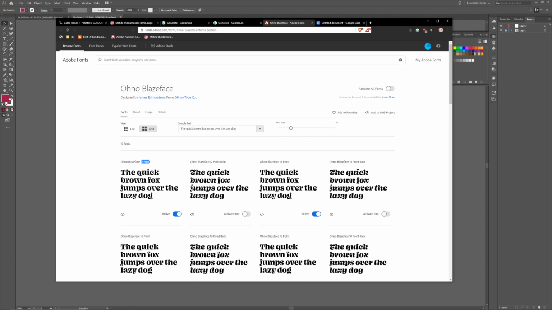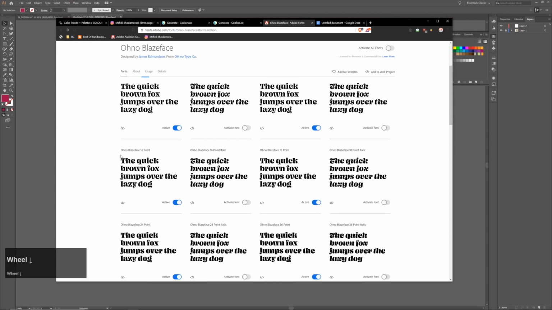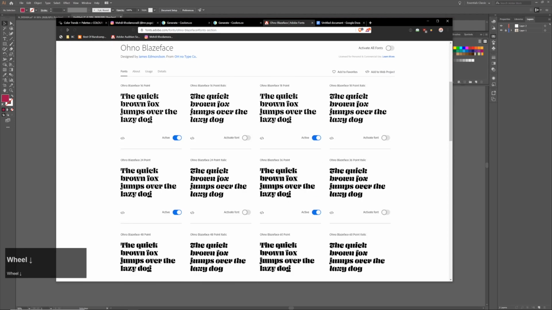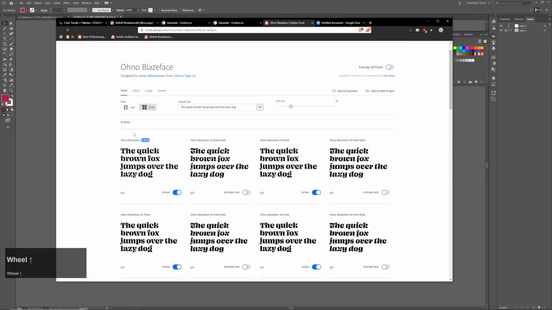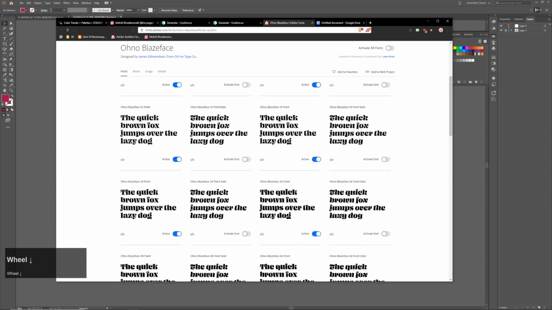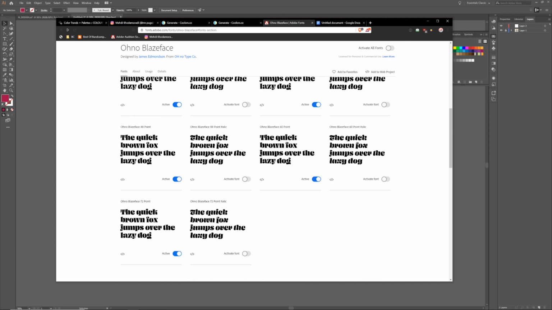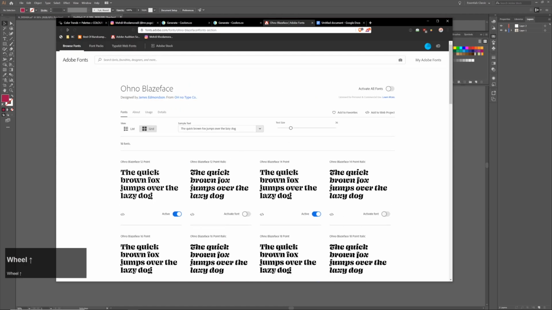So I'm going to use this font, Oh No Blazeface, because it has a ton of weights, so this is going to make the morph very easy. So we can morph from a thin weight, this 12-point font, to a thick weight, this 72-point font, very easily. So if you're doing a morph, you want to look for a font that has a lot of weights.